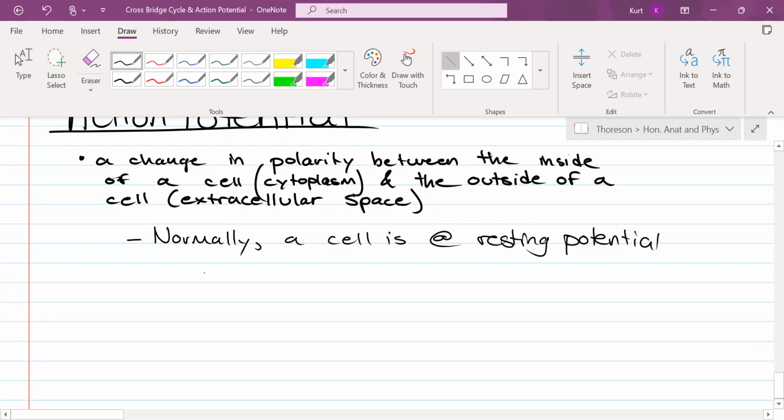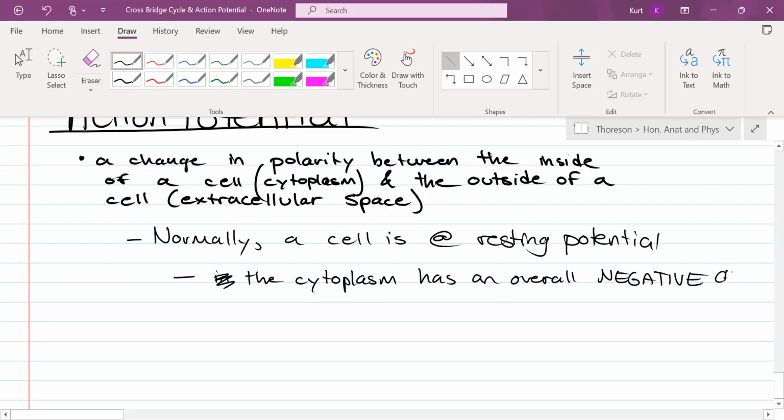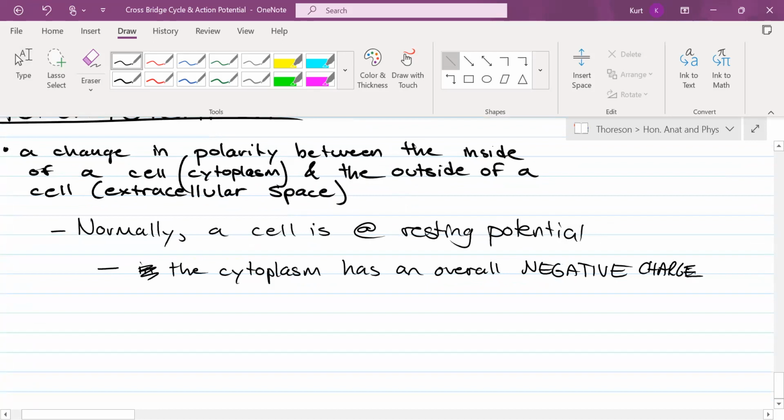At resting potential, the cytoplasm has an overall negative charge. And the ECS, from here on out, I'm going to call the extracellular space the ECS, just to save a few seconds of time. The ECS has an overall positive charge.